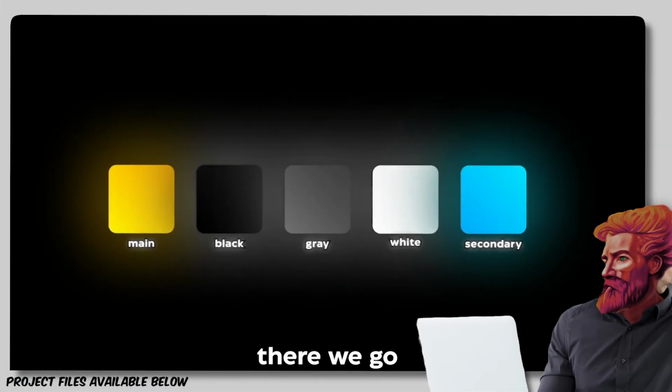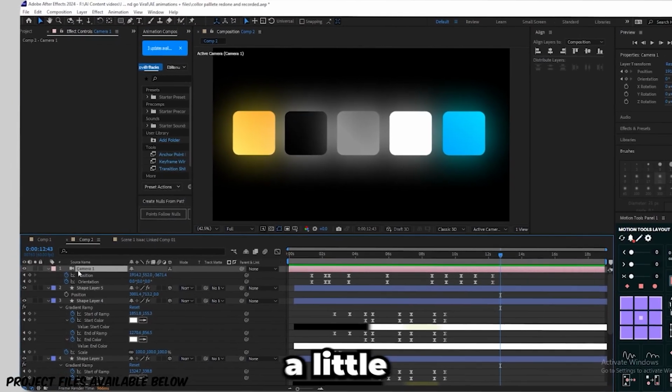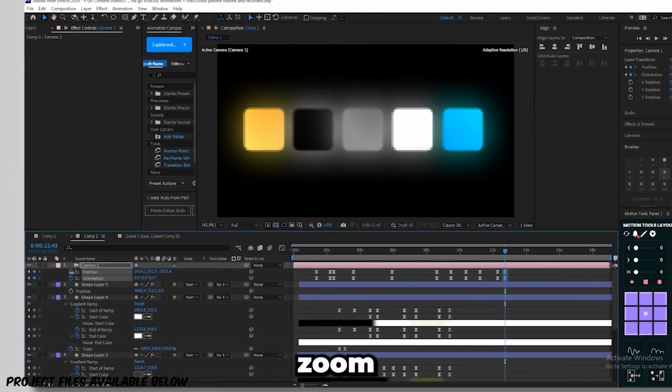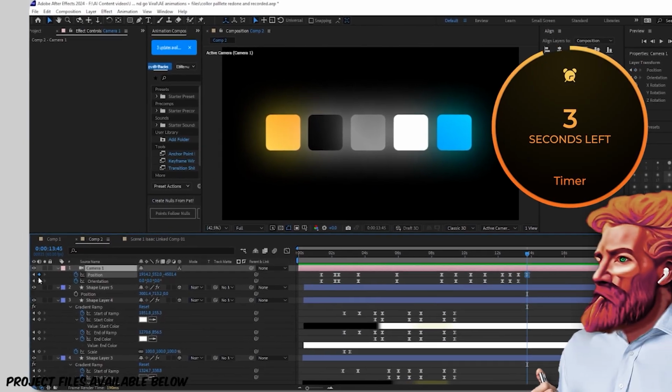Next, we have a zoom out, and then it goes slightly upwards. So I'm going to create keyframes for the camera, move a little bit further down the timeline, and zoom out. Then I'll do the same thing again, but this time I'll move everything up.